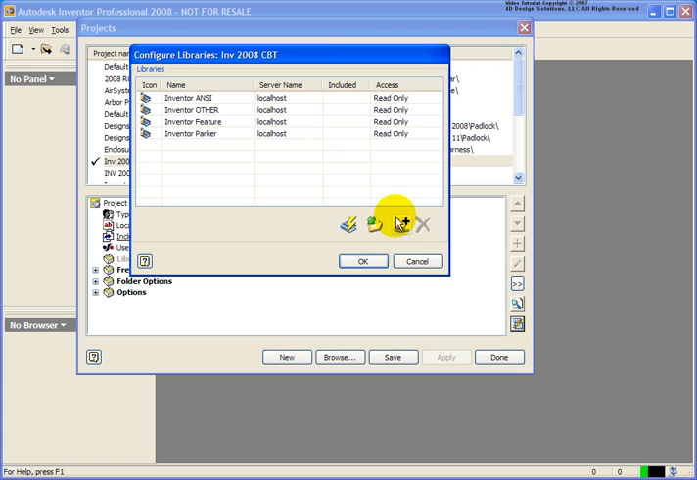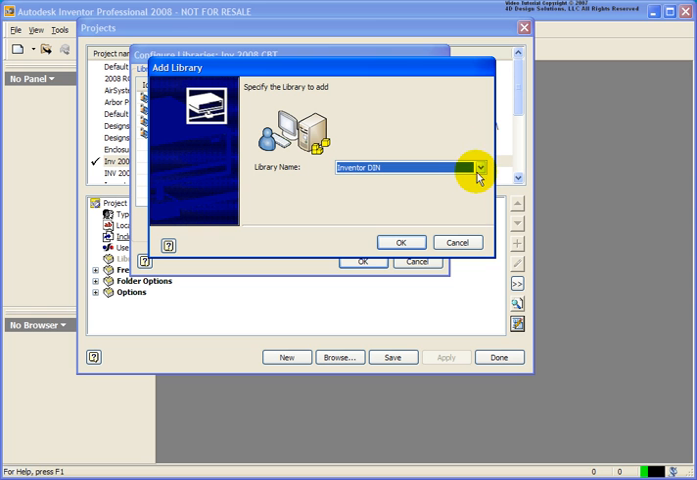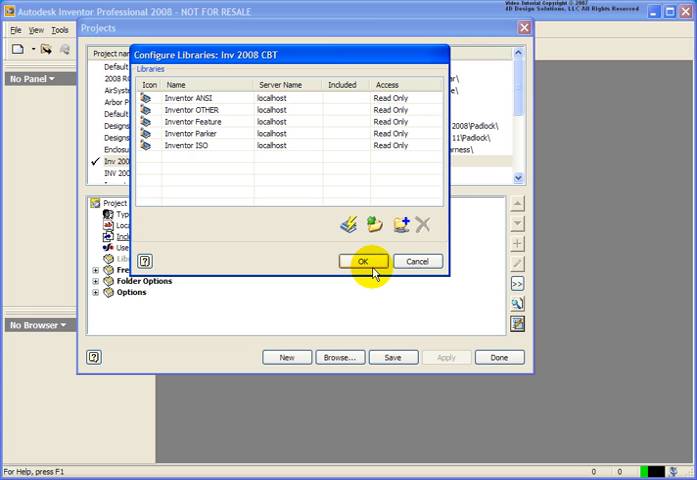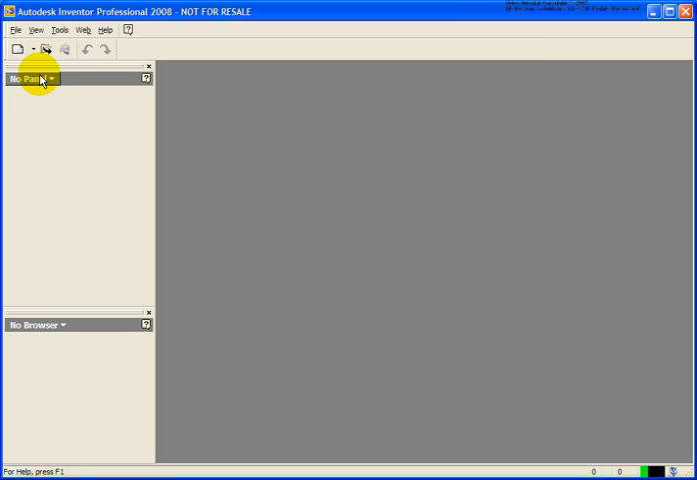And what we'll do now is click on Add Library. Then from the list, in this case, I'm going to go down and select ISO. Go ahead, click OK. And OK. And now we're all set to start to add our components. So let's go back and I'm going to save our project file. Click Done.